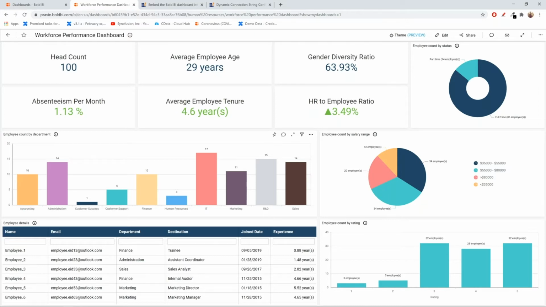Let's say a manager, Adam, who's going to take care of technical stuff in the organization. So he would need to have access to his own departments like customer success, customer support, marketing, research and development, and so on. Whereas someone who is an operational manager needs to have access to accounting, administration, finance, and so on.